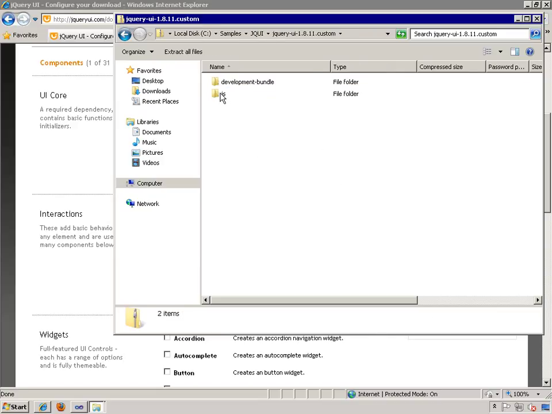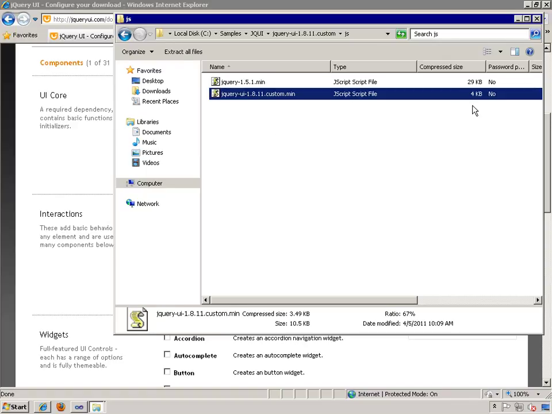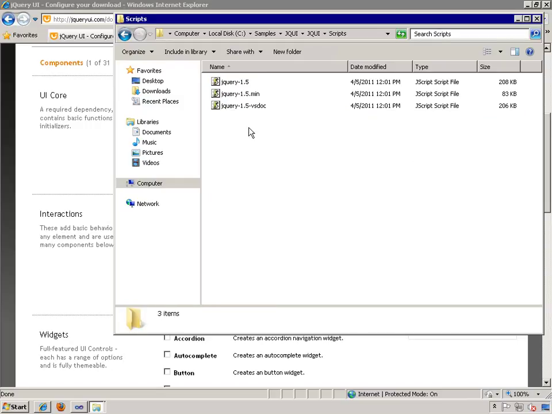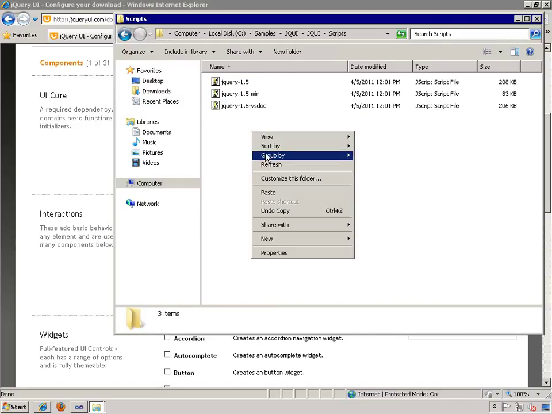And in this case, all I want to do is extract the custom JS file. Notice that this file is a mere 4K, unlike the about 200,000 bytes of the full UI library. I only selected the effects core, so I have a very tight, small file. So I can go ahead and copy this. I want to put this within the application. I'll put it within the scripts folder. As you can see, I already have the jQuery 1.5 library there.